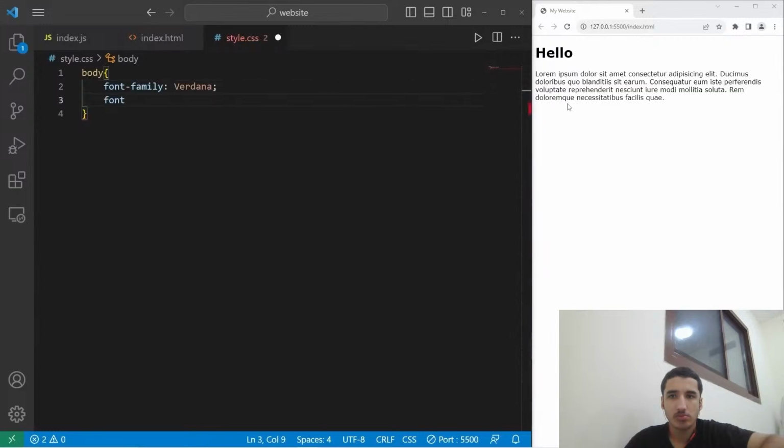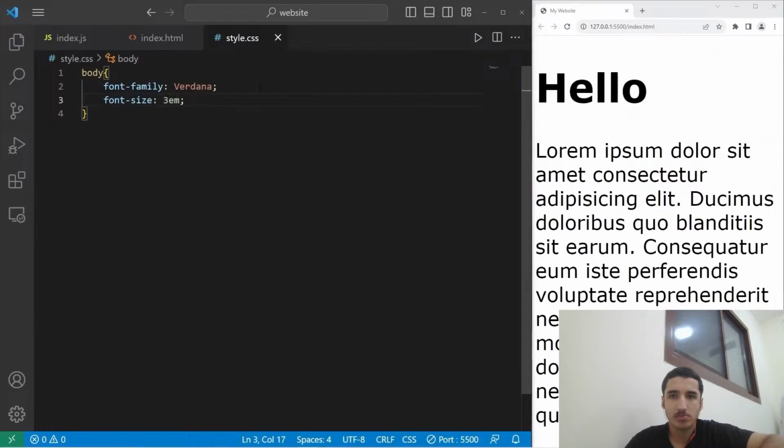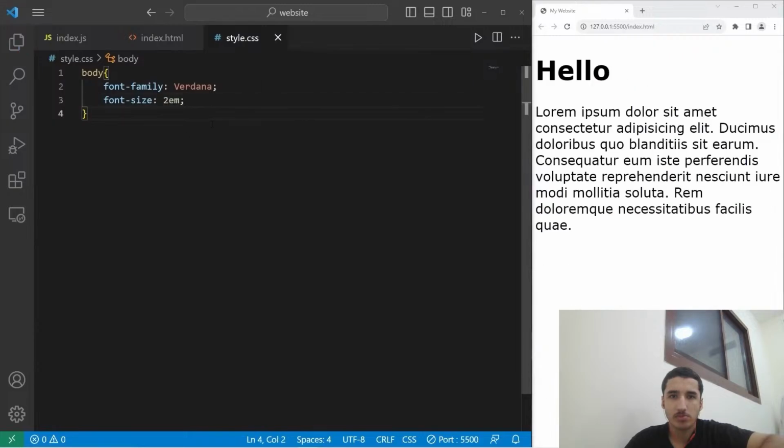To increase the font size, you can set the font size property to be either in pixels or EM. Personally, I'm a fan of using EM. 2EM means 200%, where 3EM is 300%, but that's a little too big. Let's stick with 2EM. All right, and that is everything we need to get started.